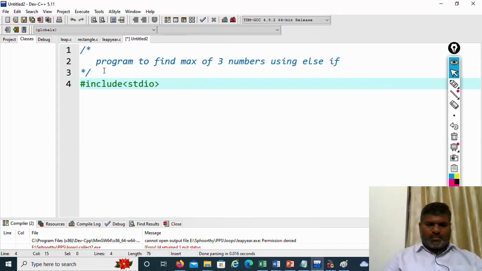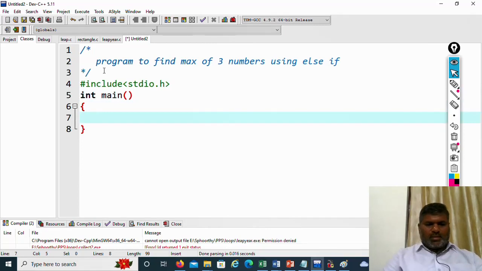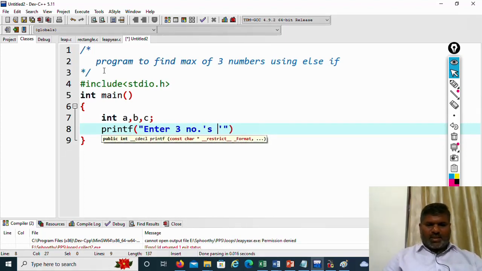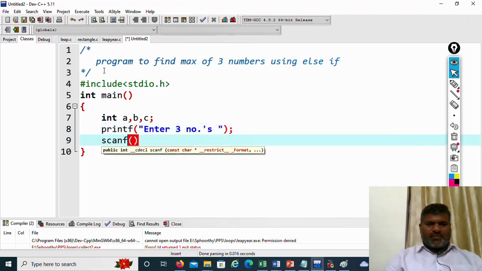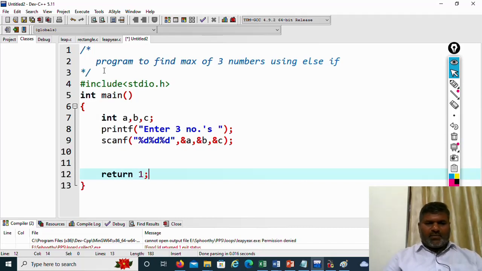Hash include stdio.h, then int main, then declare 3 variables a, b, c. Accept 3 numbers from the user: printf enter 3 numbers, then scanf %d %d %d, &a, &b, &c. This is accepting 3 numbers from the user. Then at the end return 1.